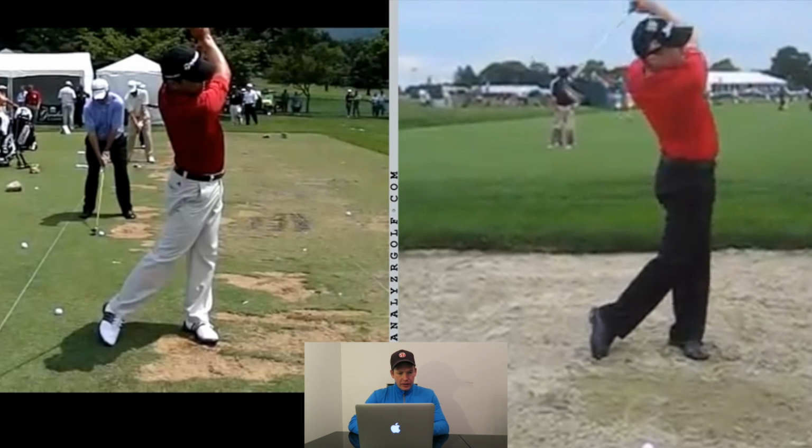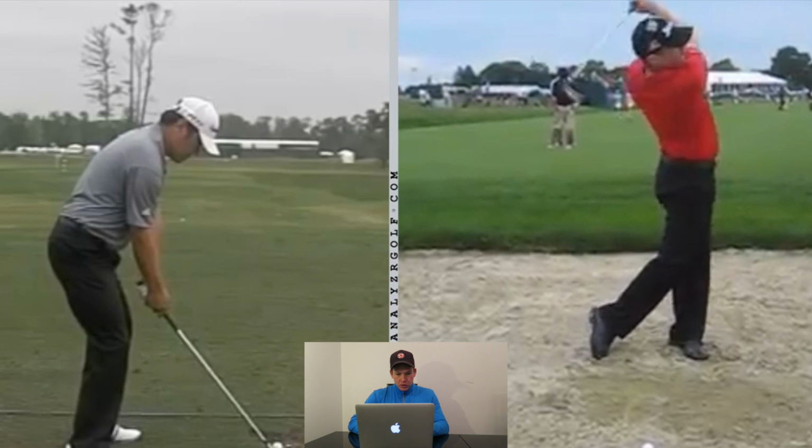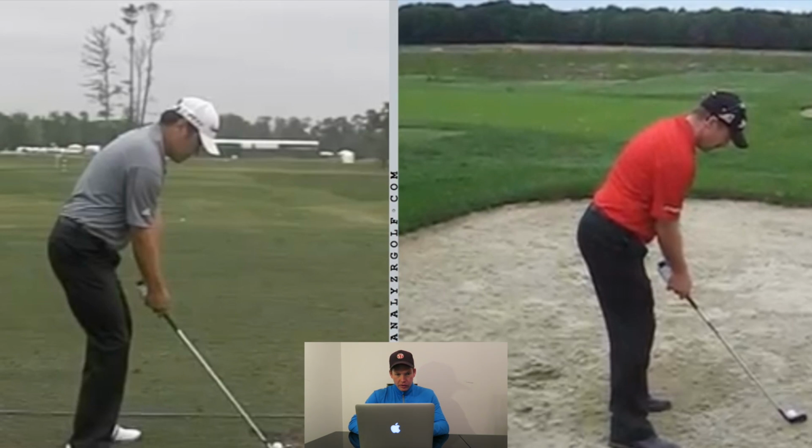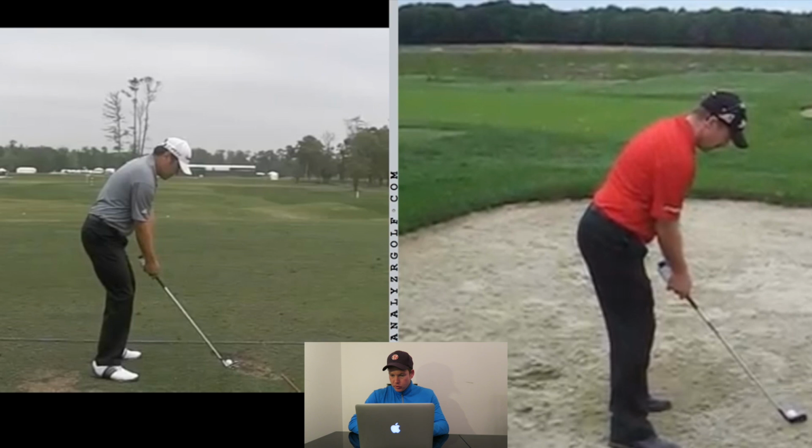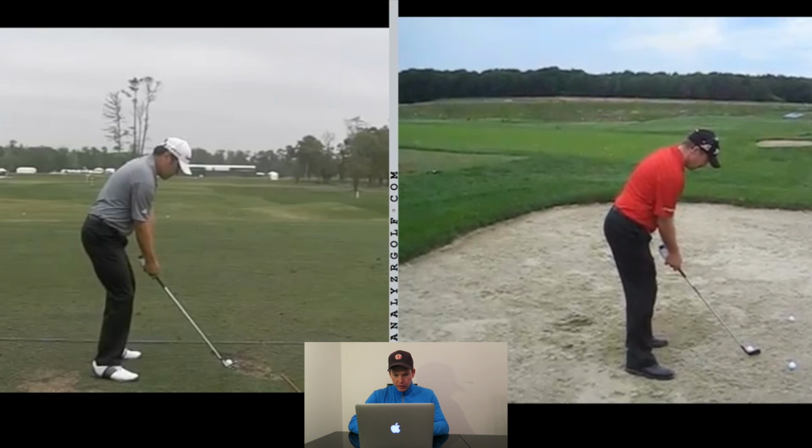Let's take a look now at the down the line view. So again, I'm going to put Charlie on the left hand side and I'm going to put Rod on the right so you can sort of take a look at their down the line view. So we saw the face on view set up quite similar, and again from down the line it's quite similar as well.